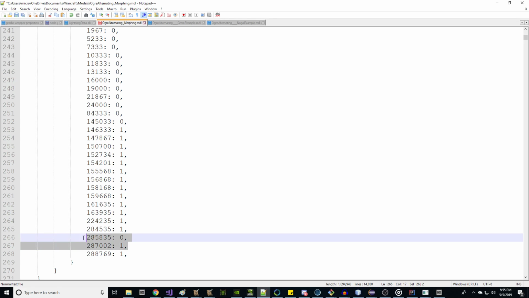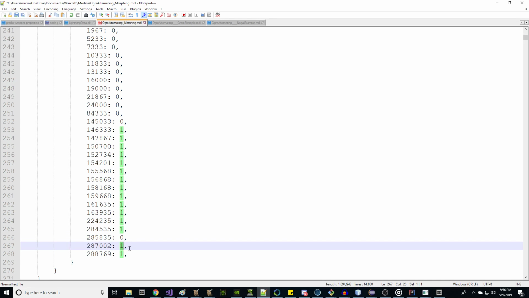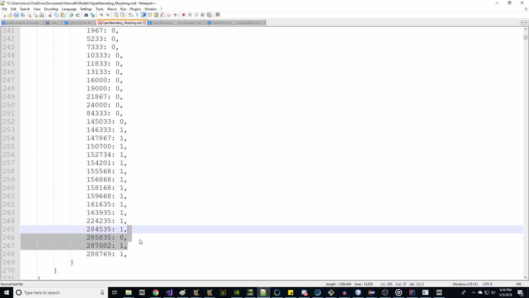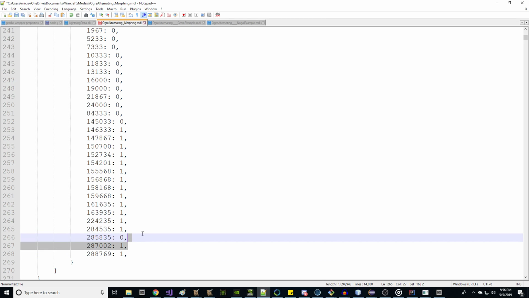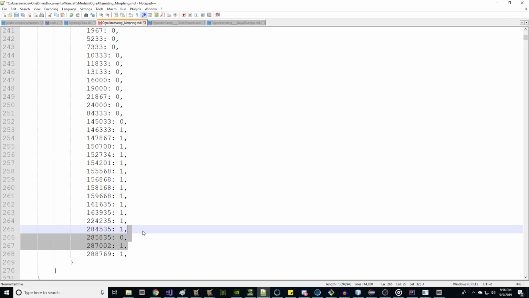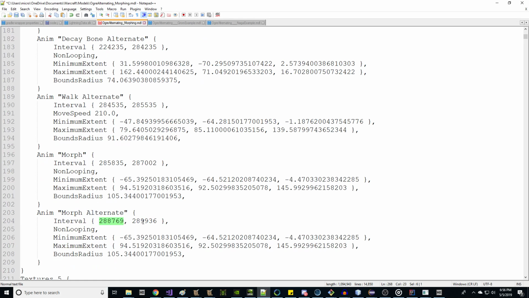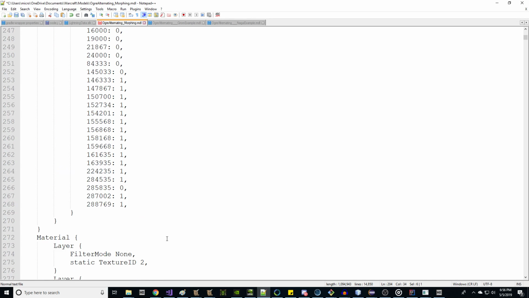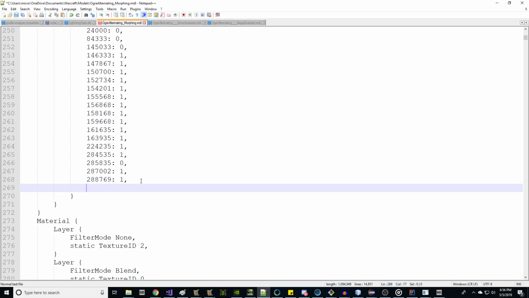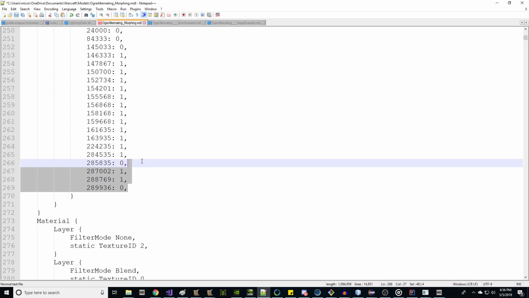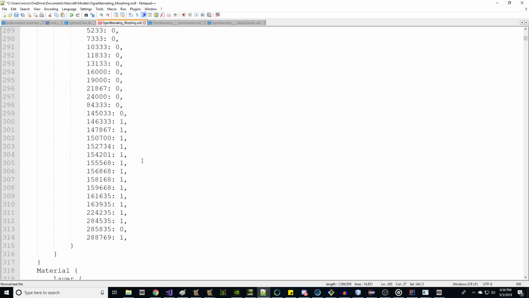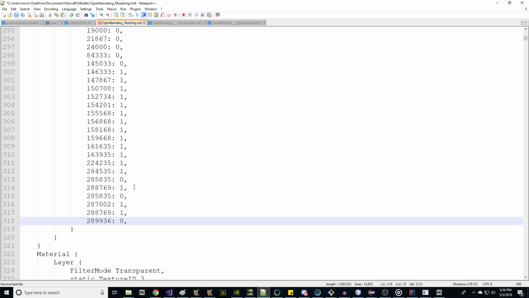But these are in the same animation sequence, right? So he's going from a 0 to a 1 in his morph animation. It's going to make him fade, just like what you see when you look at Grom, right? And then we get this 2887 here, and we just got to go to 289936, and we'll do the same thing to fade back. So we go to 289936, put a 0, and now he's fading from blue back to 0, to non-blue.